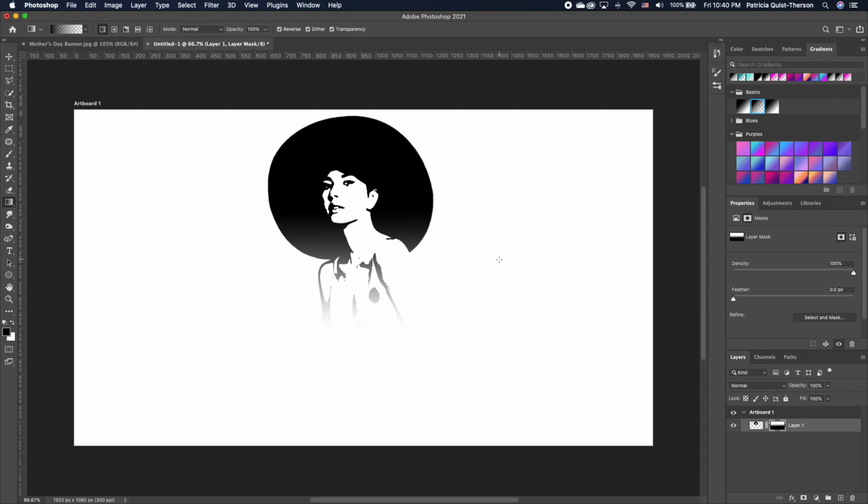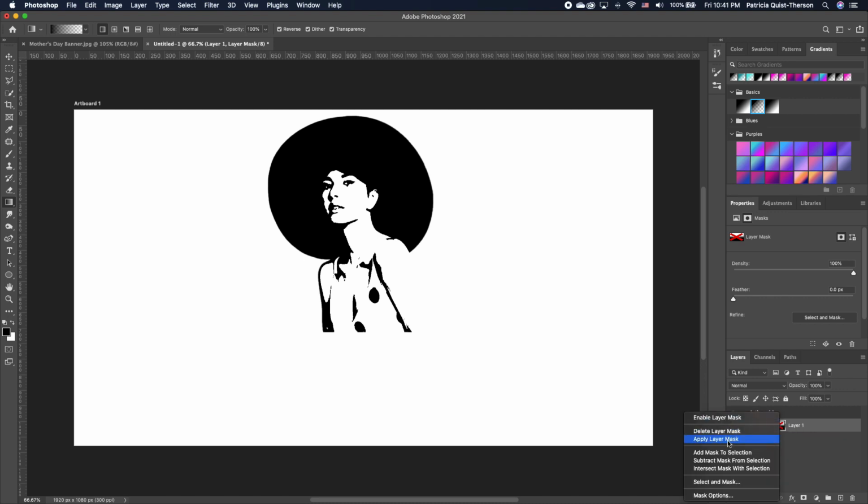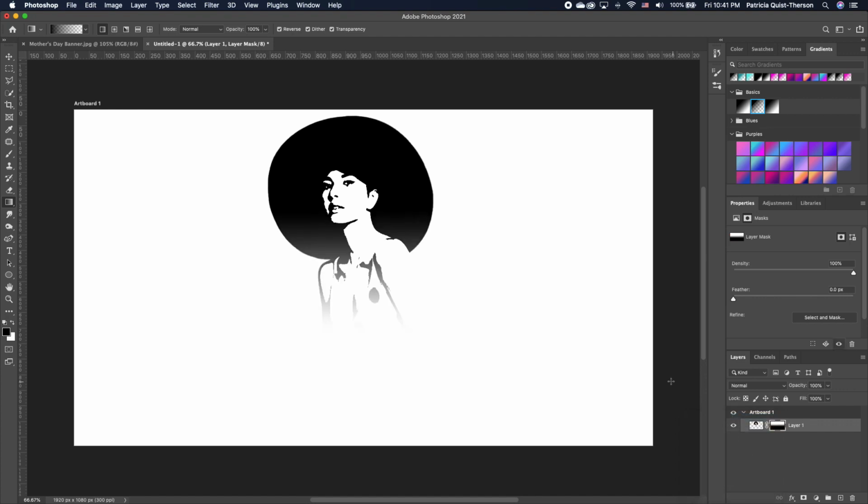I want to show you something. If you change your mind and you don't want the gradient effect anymore, you can right click on the thumbnail of your layer mask and say disable, and you have your image back. So I'm going to click on apply. I'm going to click on enable layer mask. So we have it on our subject.